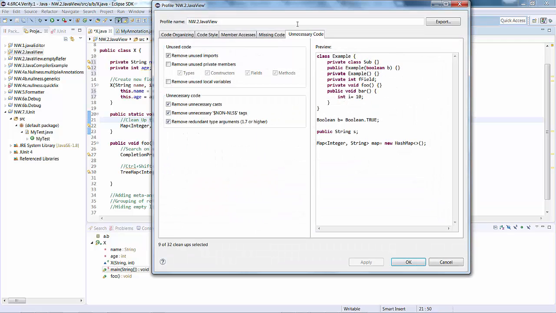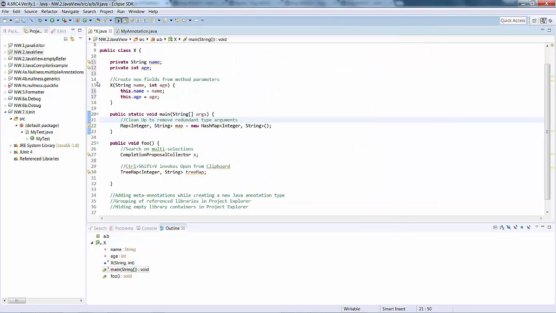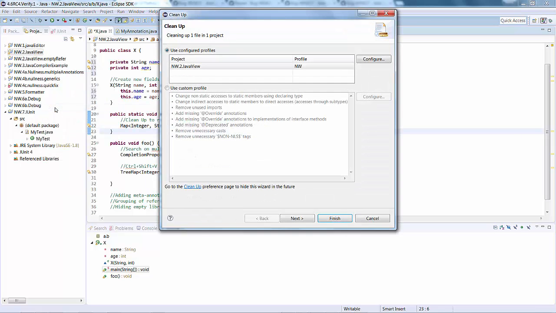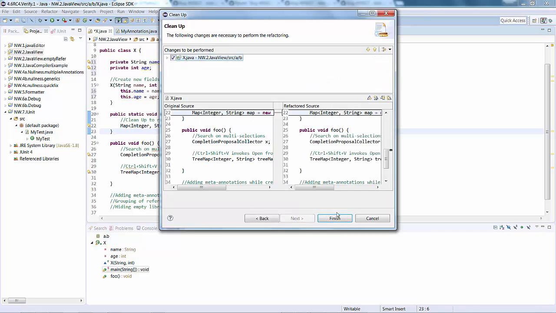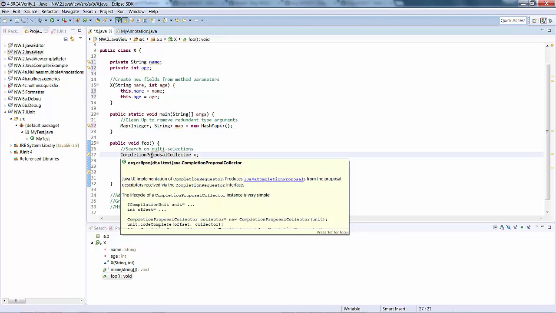If you edit that under the unnecessary code tab, you have a sub option to remove redundant type arguments, 1.7 or higher. We'll leave it checked and get back to the code. To apply this, you need to go to Source, Cleanup, and say Next and Finish, and the type arguments are gone. Next feature is about search.